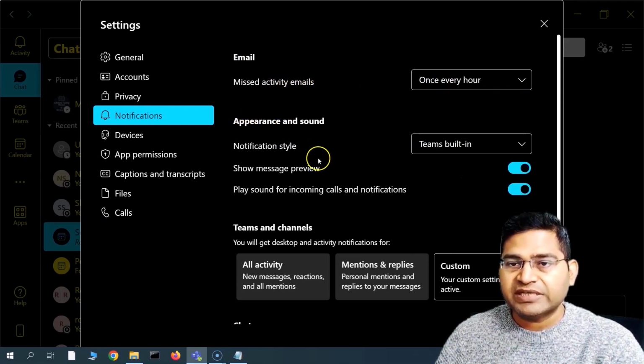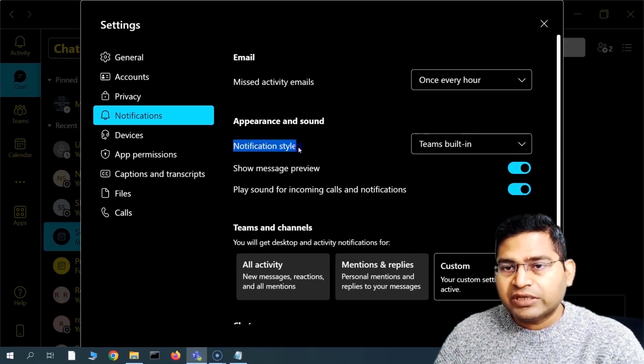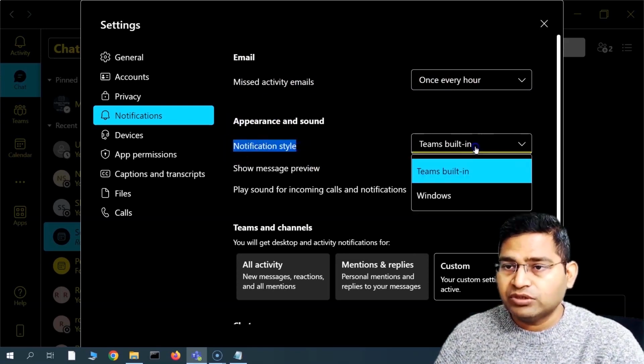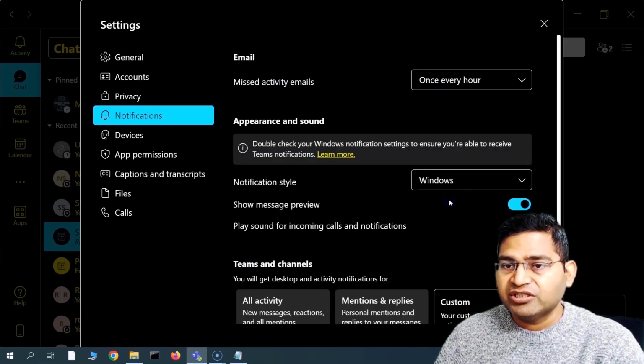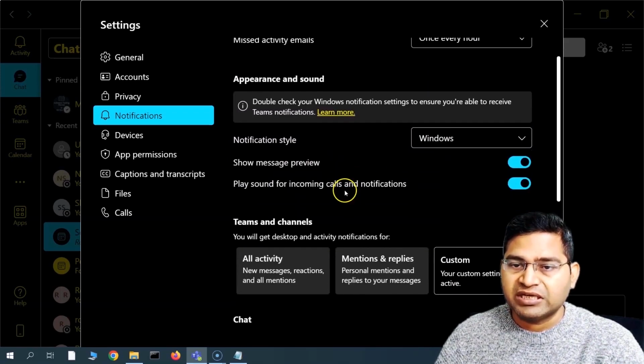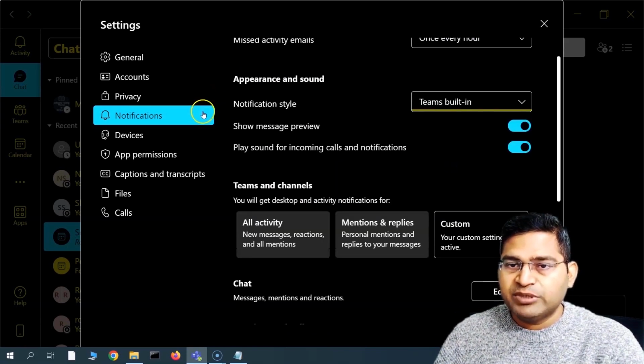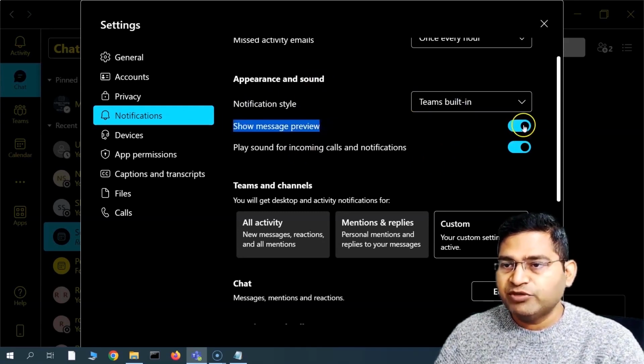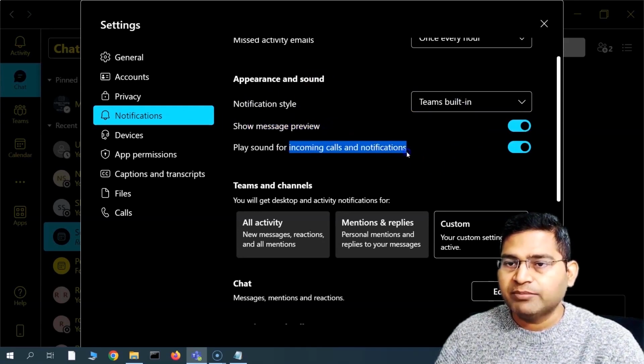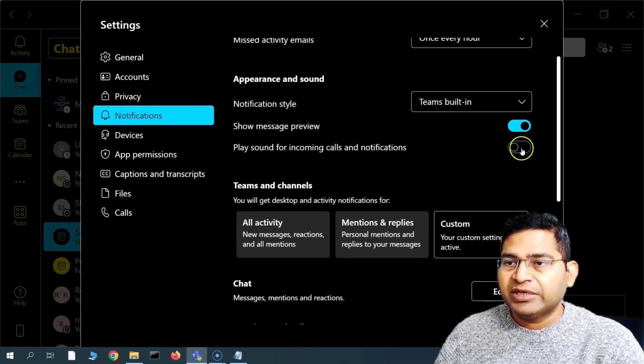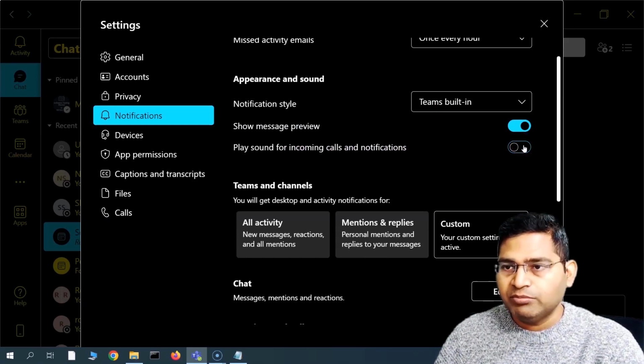And then in the appearance and sound, okay, this is where you can change the sound. Okay, so this is by default the Teams built-in notification style, but I can change it to the Windows notification style as well. Okay, so Teams built-in is what will be the appearance and sound for Teams. Okay, and then show message preview is enabled, and play sound for incoming call and notification. If you disable this, then no sound will be played when a notification or call comes to your Teams. Okay, I'll keep it enabled.